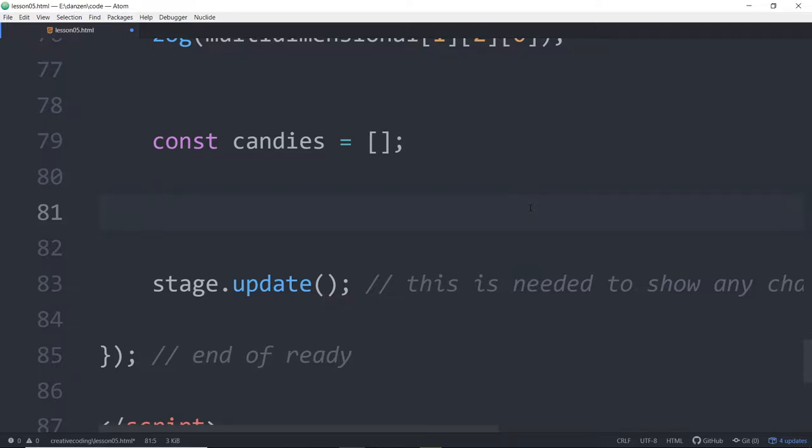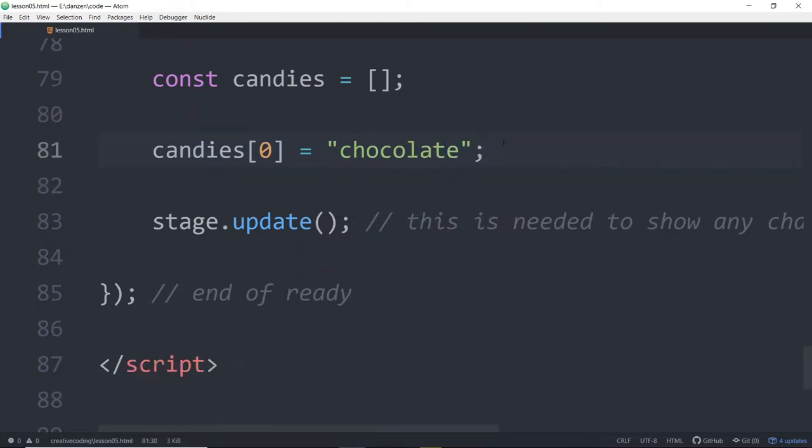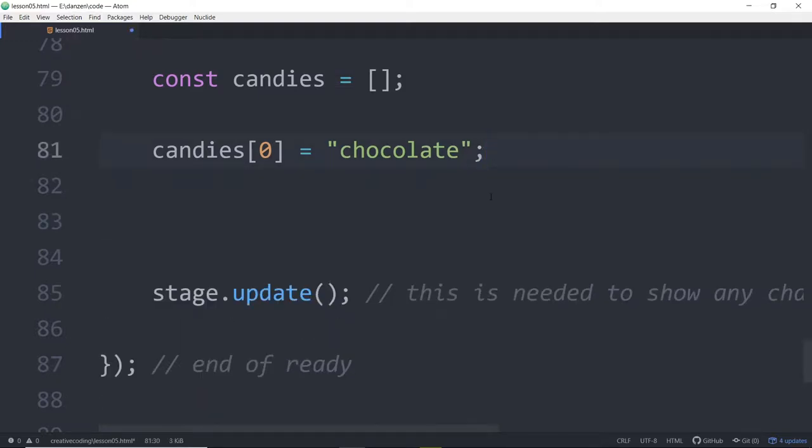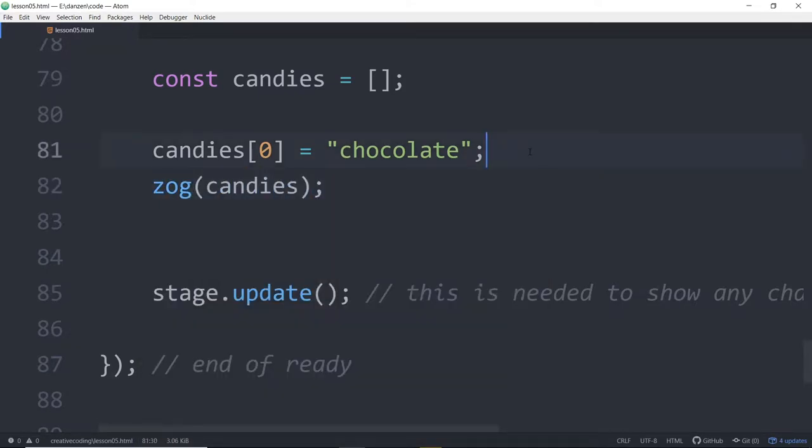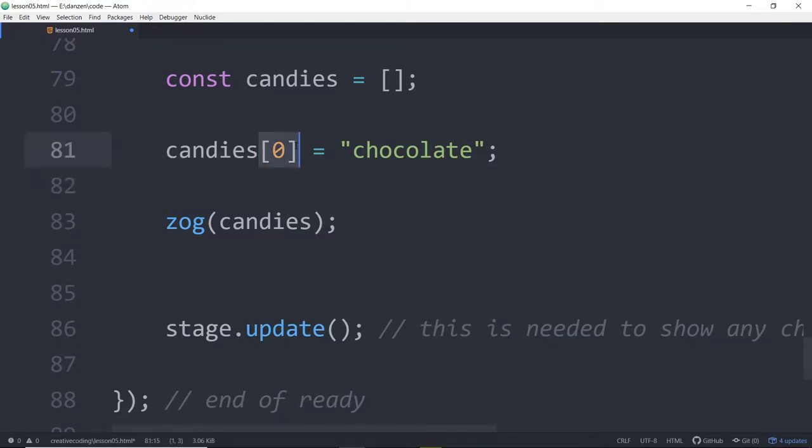If we wanted to, we could say candies at 0 is equal to chocolate. Chocolate kind of transcends candies, but anyway, we won't worry too much about that. And then why don't we zog candies? So here what we're doing is we're using the array access operator, and we're assigning chocolate to the first thing in the array. And if you assign it to something later on, we have nothing in there, but then it makes a whole bunch of, I think they're undefined elements until it gets to the index that you've said.